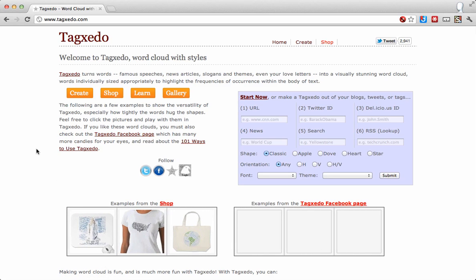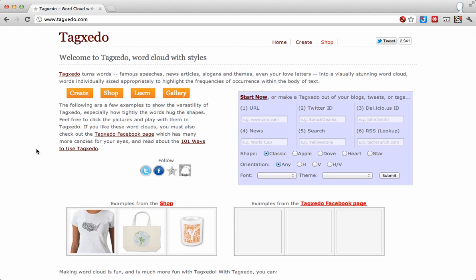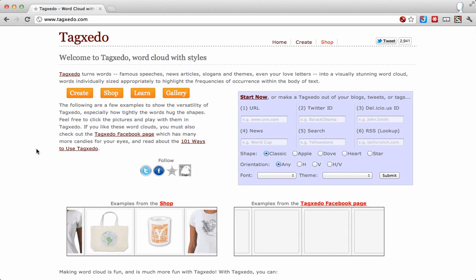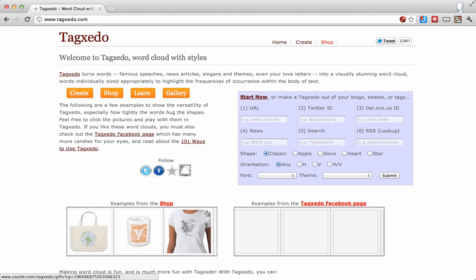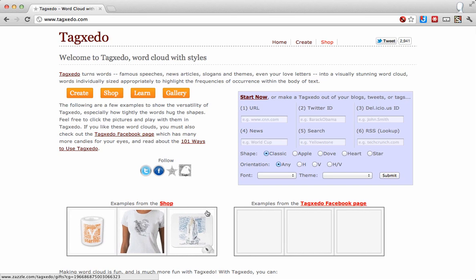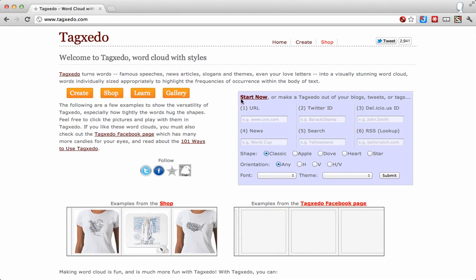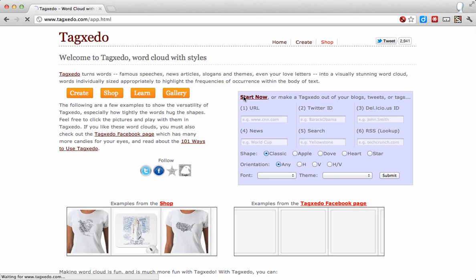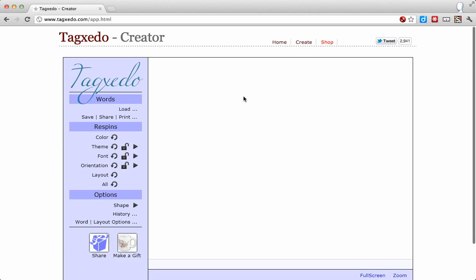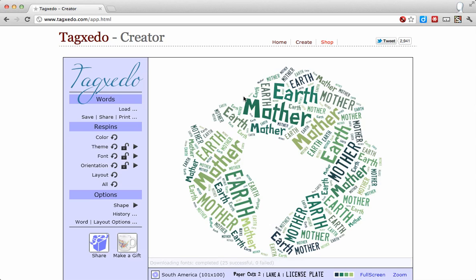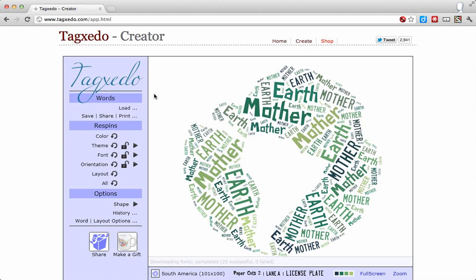Now, I chose Tagxedo over the other word cloud websites because it offers a lot more choices. There are a lot more things that you can do with it. I'm going to hit start now just to show you the most simple way to use it, which is to load your own text. I like to use it this way to work with students on reflecting on their own writing.